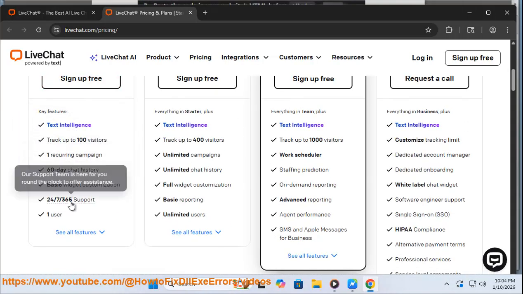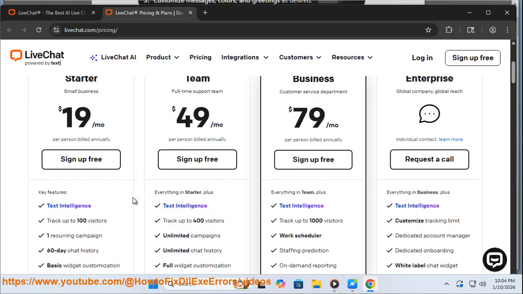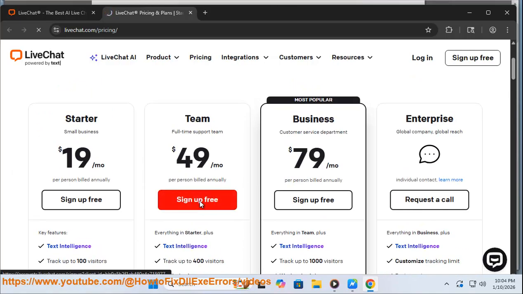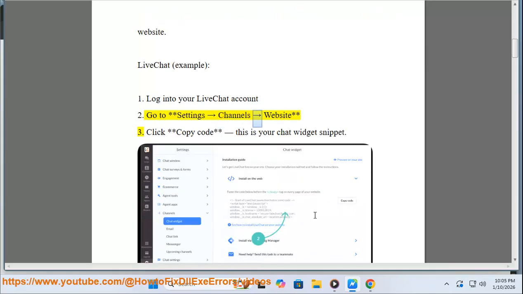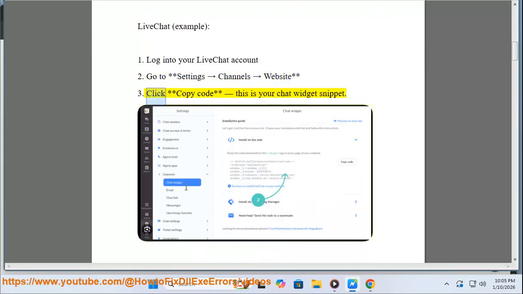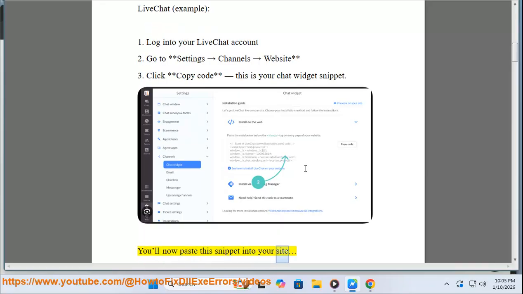2. Get the chat widget code. Most services generate a piece of JavaScript code you paste into your website. LiveChat example: 1. Log into your LiveChat account. 2. Go to Settings, then Channels, then Website. 3. Click copy code. This is your chat widget snippet. You will now paste the snippet into your site.